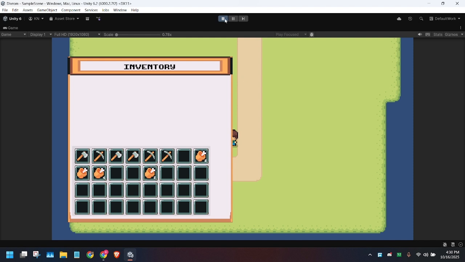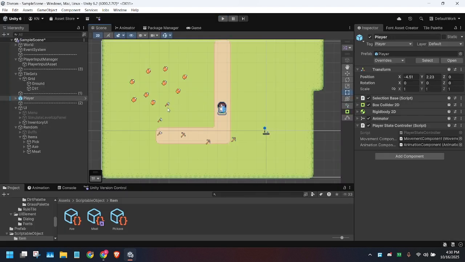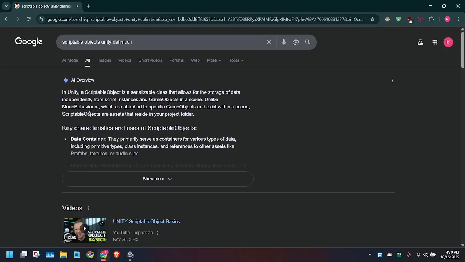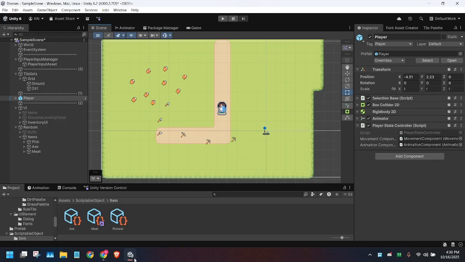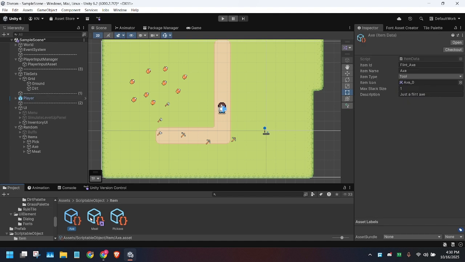And my inventory system is modular, and the item is made of a scriptable object. What is a scriptable object? You can ignore the definition from AI, but it's a good definition. It allows for storage of data independently from script instances. So I can store the item value data, or item data, independently of my game system. And these are my scriptable objects for each item, the axe.